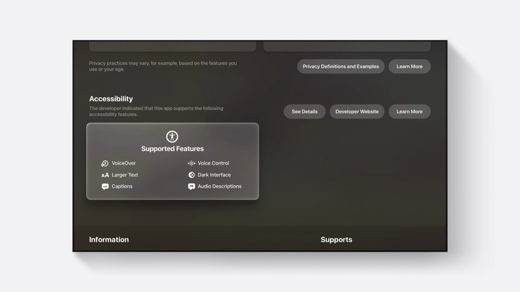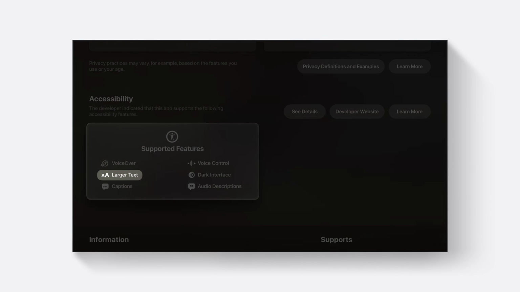In addition, you'll be able to indicate support for larger text in your accessibility nutrition labels for tvOS in the App Store. This is a great way to reach users who specifically look for accessible apps that support larger text.